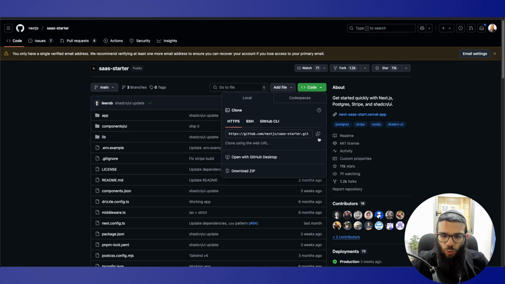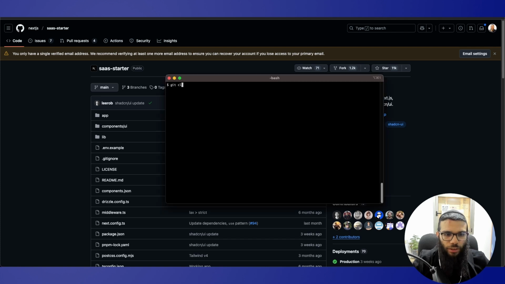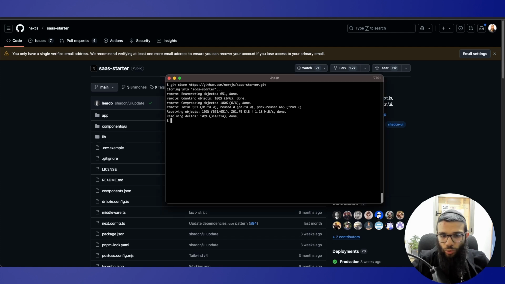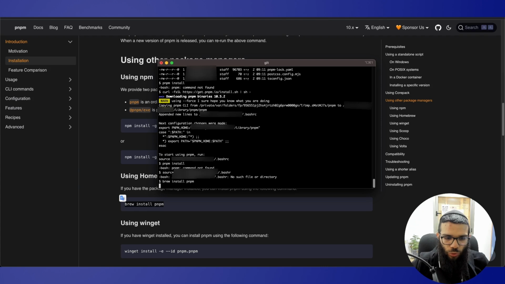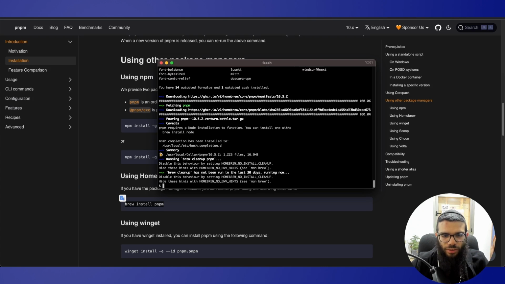So first of all we copy this one and we write git clone and the address. So it created a folder for us. We're gonna do cd SaaS starter. We're gonna set it up locally first. So we're gonna run npm install. I'm gonna use Homebrew to install this on the Mac. Once everything is installed, I'm running the command again.